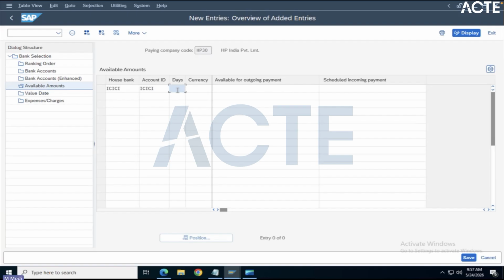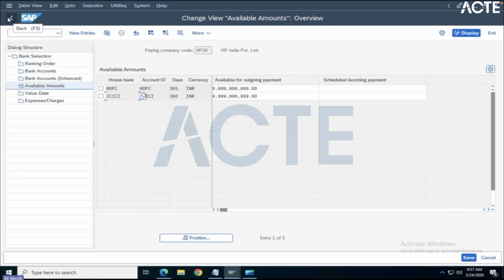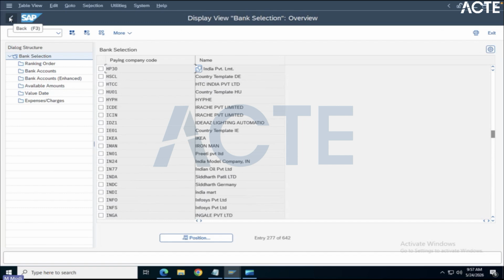These days you just give something. Okay, it is valid for this many days. INR. Give. We are not paying it now. Just give it. Okay, just save it. So I think we are done with all these configurations.